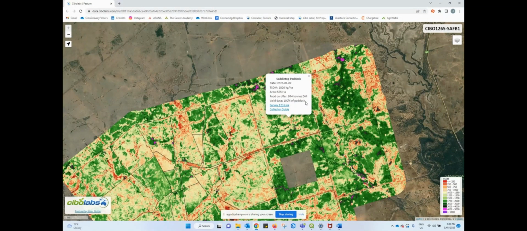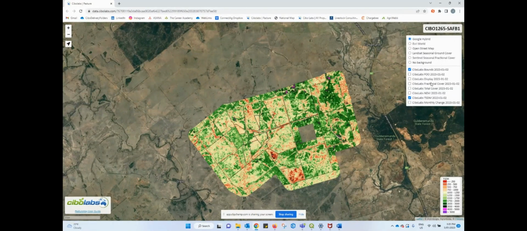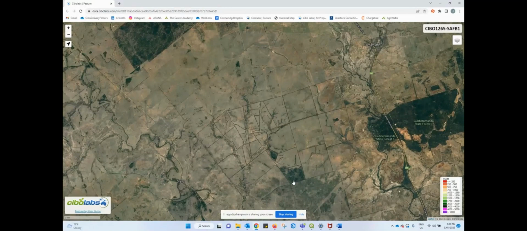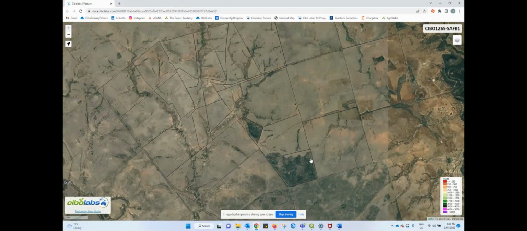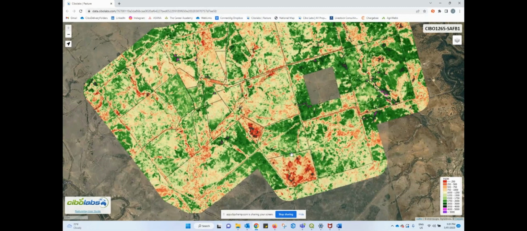It is important to note that the model also attempts to account for biomass under trees. So if I toggle this off, you can see that this particular paddock down here is dominated by trees. So if we put on the total standing dry matter layer, you can see that it estimates a significantly lower amount of biomass in this particular area that is dominated by trees.